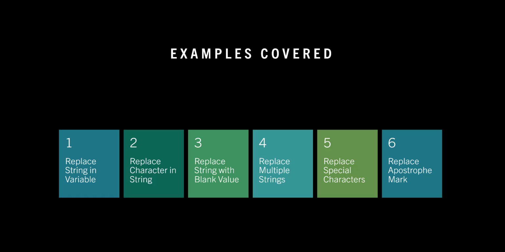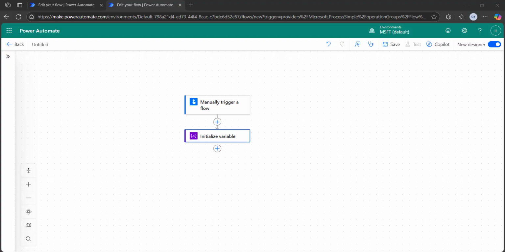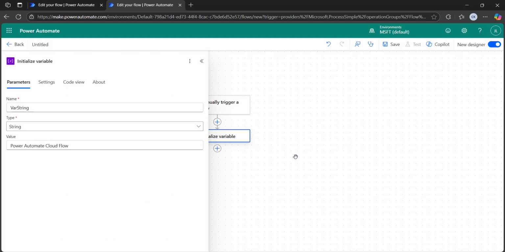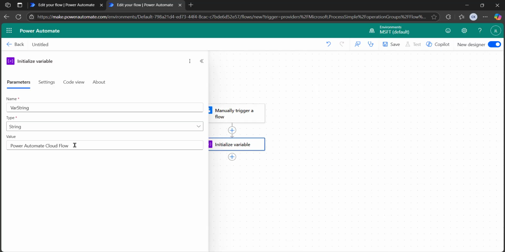So quickly open the Power Automate page. Let's see the first example, that is how to replace a string in a variable. I have taken the manual trigger flow, which can be triggered by a button click. First I will initialize a variable with the value of a string. This is the string value, Power Automate Cloud Flow, where I want to replace the cloud string with desktop. So it should represent Power Automate desktop flow.